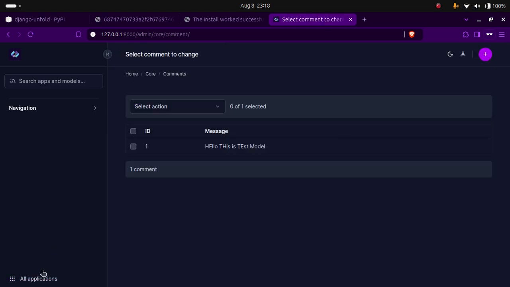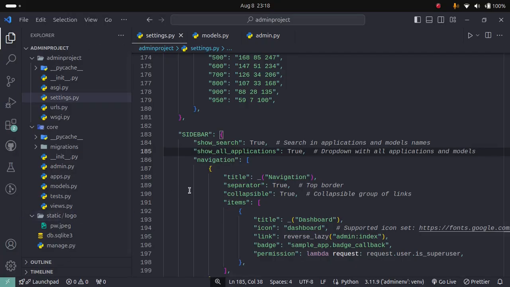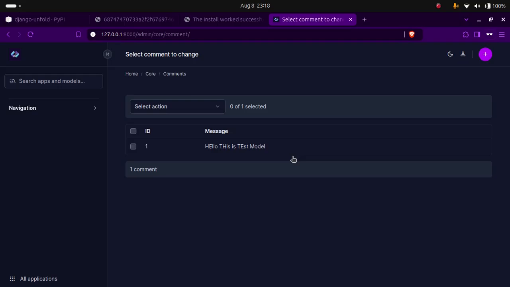Here first of all we have our default authentication and authorization, which has the user and group models. After that we have our custom app core, in which we made a model by the name of comment. If you want to see the all application button, you can add this, but if you don't want this, you can simply make it false.